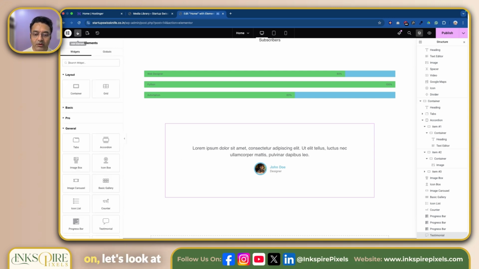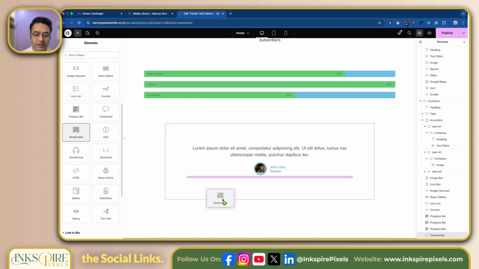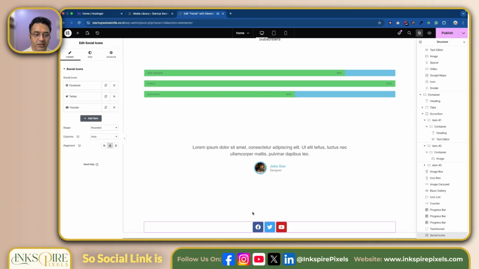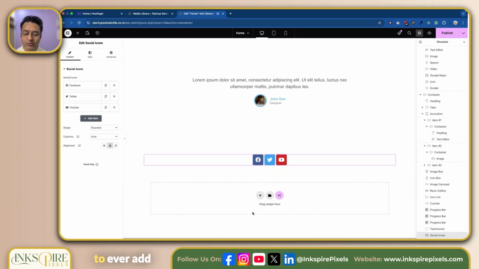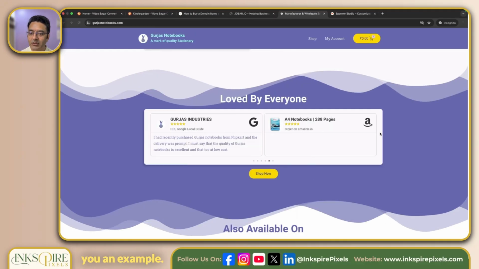Now moving on, let's look at the social links. So social link is self-explanatory. So if you want to ever add the links of your social channels like Facebook, Twitter, YouTube, Instagram, you can do that by using these social link icons. So let me show you an example.